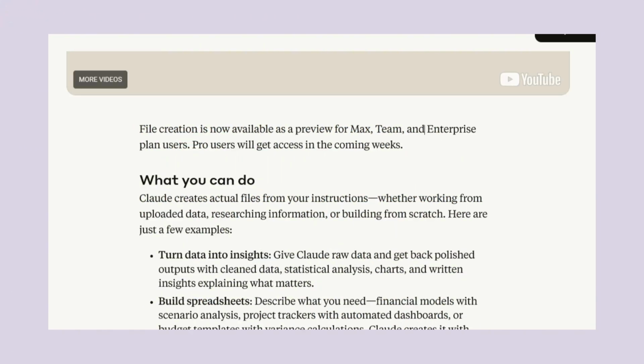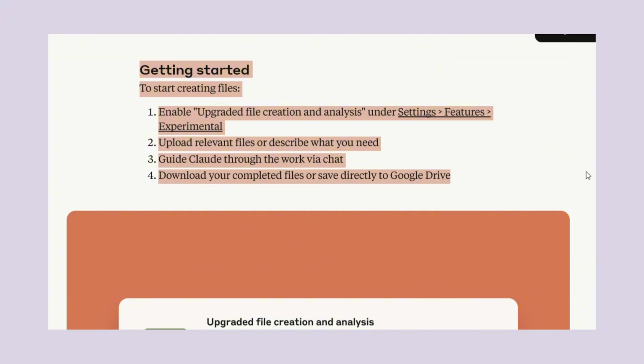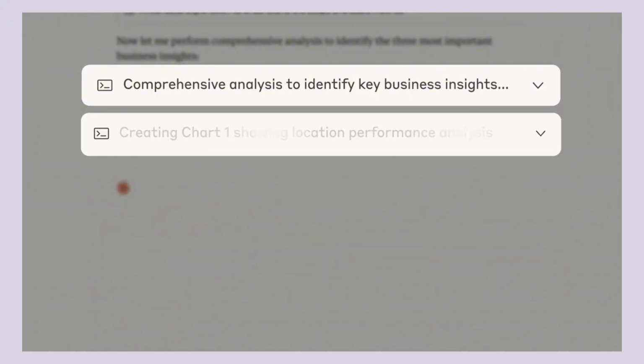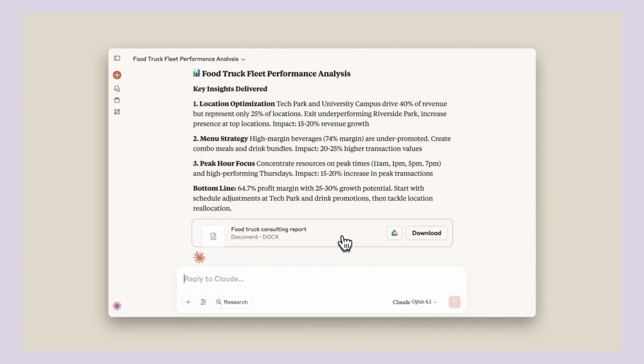Here's the important part. This feature is currently in preview for Max, Team, and Enterprise Plan users. Pro users will get access in the coming weeks. To use it, you need to enable upgraded file creation and analysis under Settings, Features, Experimental. Once that's done, the process is simple. Upload files or describe what you need. Guide Claude through the work via chat, download your completed files, or save directly to Google Drive. Claude creates actual files from your instructions, whether working from uploaded data, researching information, or building from scratch.